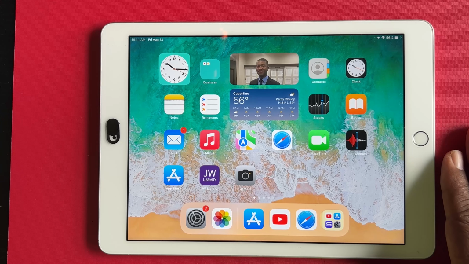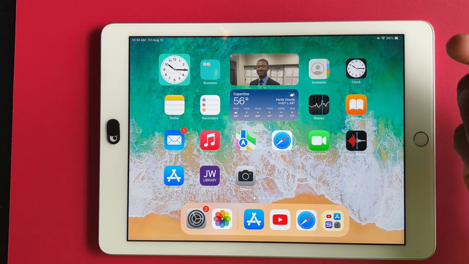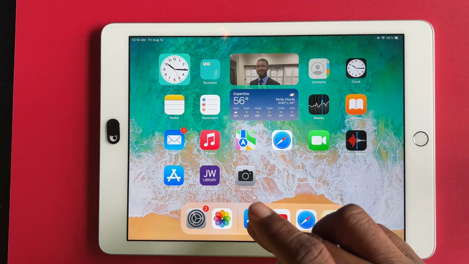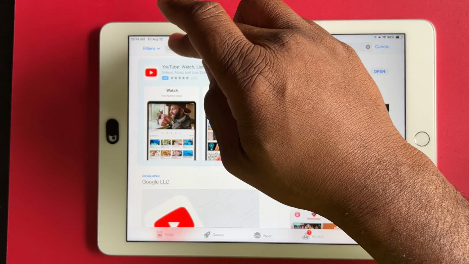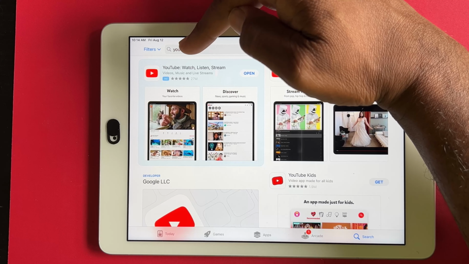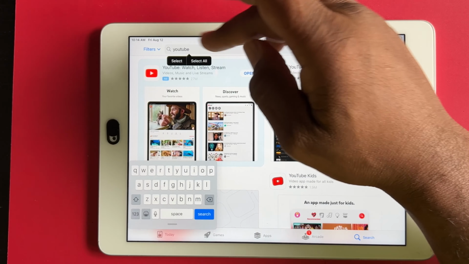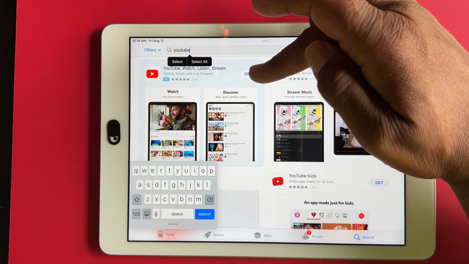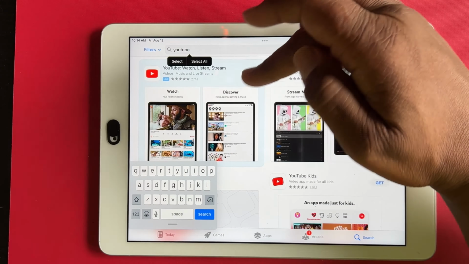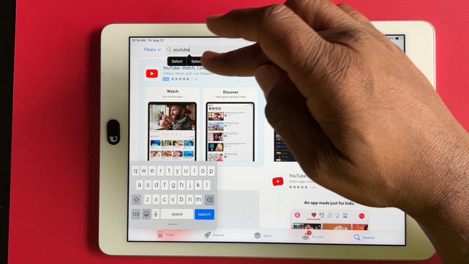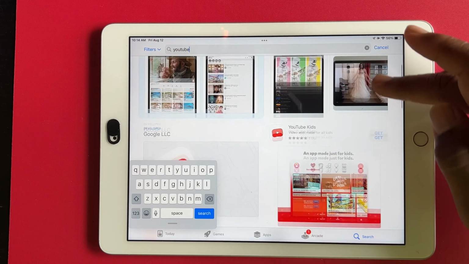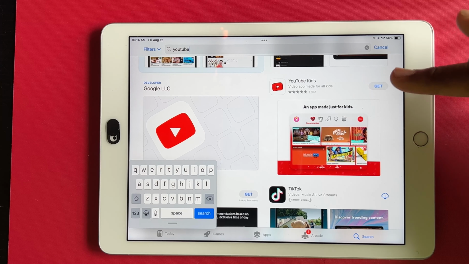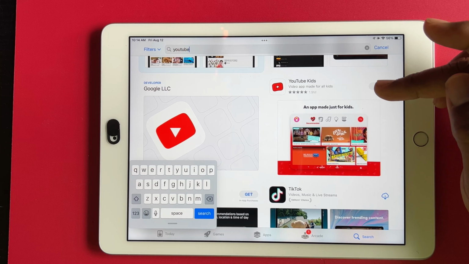So the first thing you're going to want to do is, if you don't have YouTube already loaded on your system, you go to your app store and then you type in search, you type in YouTube, and now your YouTube is going to come up. Now, since I already have it on my system, it's showing that all I need to do is open it. But if you don't have it on your system, you'll see something that says get, and you just simply tap the get to download it.